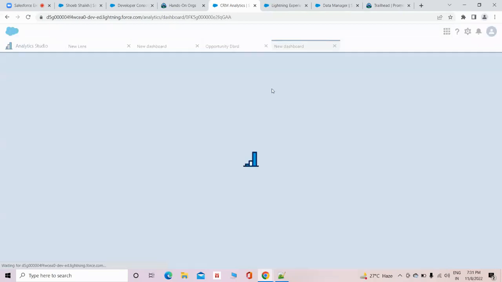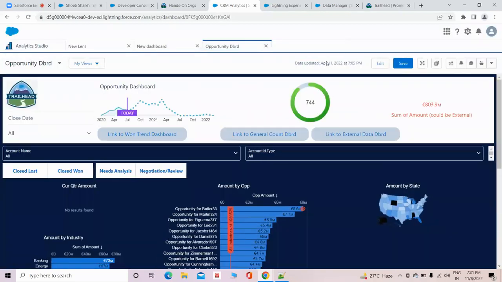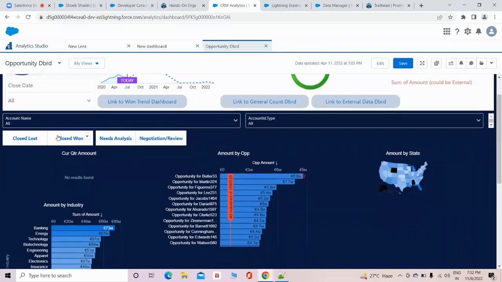Okay, then again there's a particular link. If I click on that, it's redirecting me to a new dashboard. Then I see all these KPIs over here, and there's a filter. I can filter it down to closed, and there's a filter over here as well.